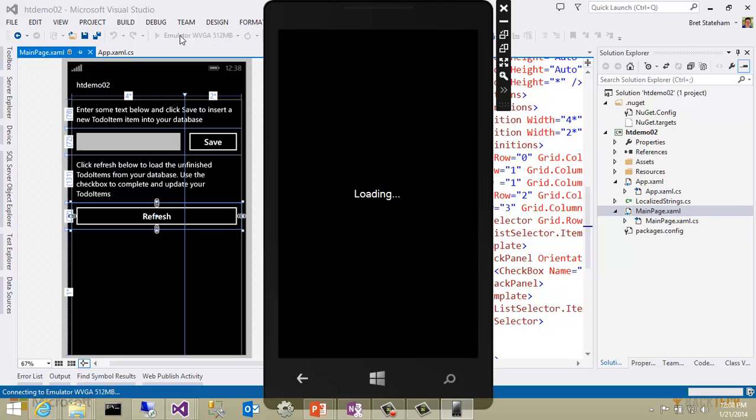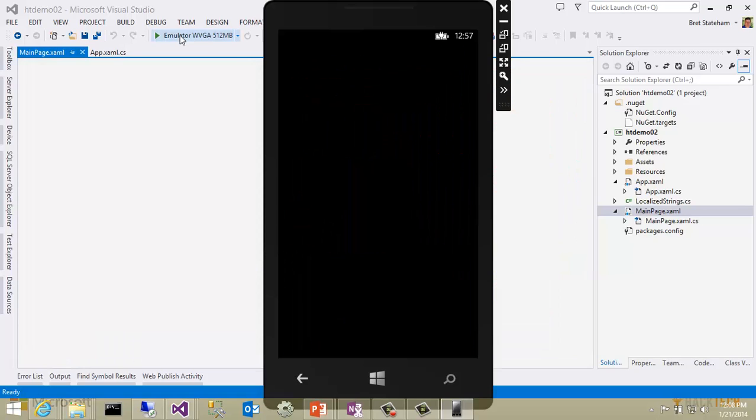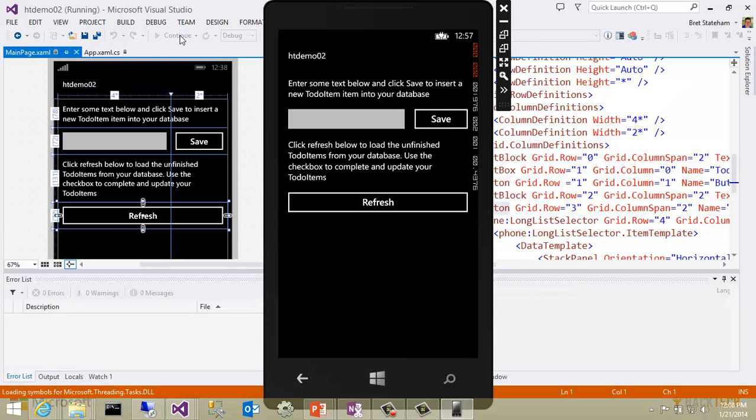And remember, I've already typed in a to-do item over in the Windows 8 application. So if this is really working, when this Windows Phone app starts up, it should go get the data from the cloud and show me the existing to-do items. And there they are.